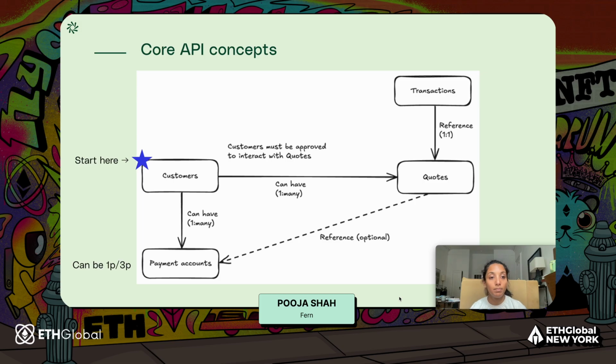So if you're building an invoicing application or some sort of payments platform, your customer may have contacts that it's going to be paying or receiving payments from. These would be third parties, and you can register the payment accounts of those third parties under your customer entity and just register that specific payment account as a third-party payment account. Once you've registered your customer and you've registered payment accounts, you can use these concepts to interact with quotes.